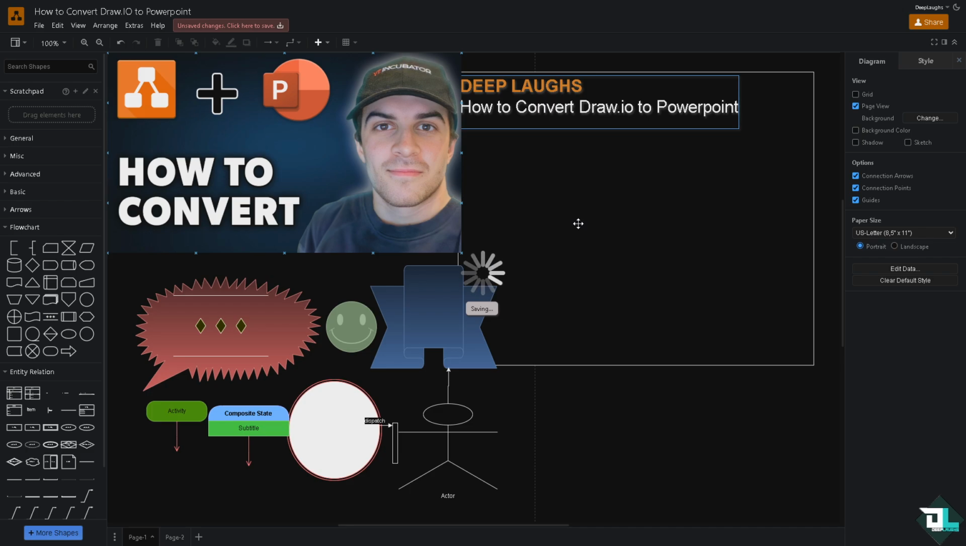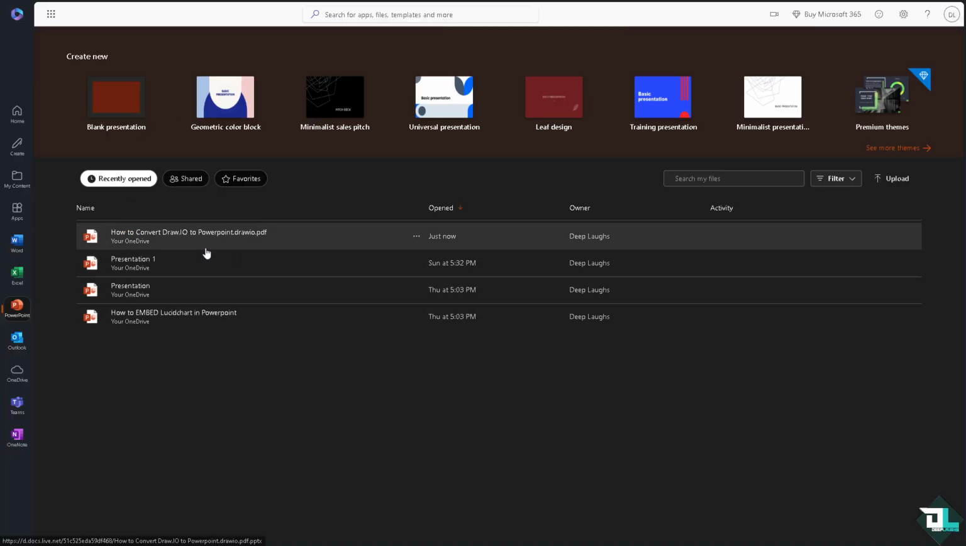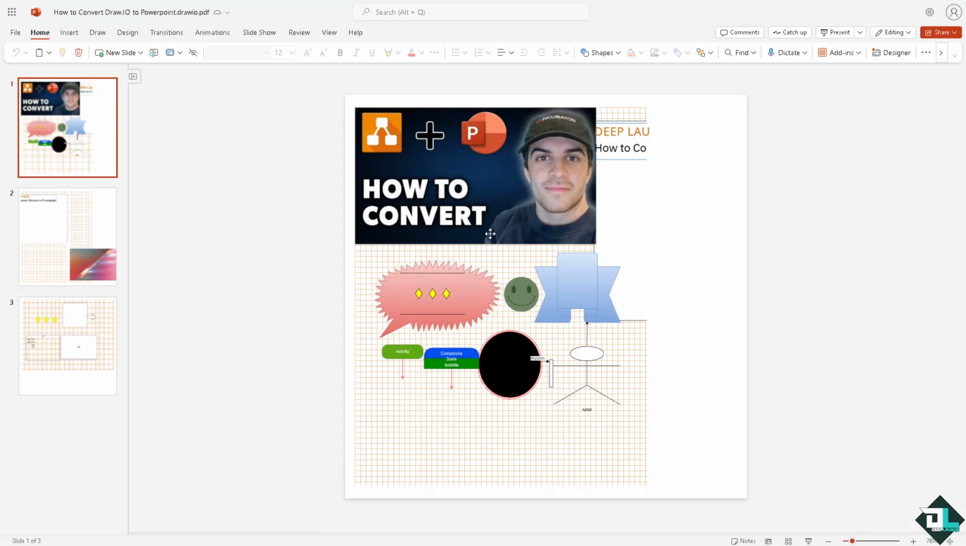Takes a little while, but when I hover back now to my OneDrive account, you will notice that I have already, you see, just now, I was able to save the Droyo diagram directly to my OneDrive, and when I click it, I would be able to open it, this PNG right here. All right, so these are going to be your options.